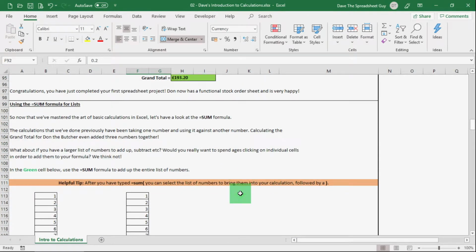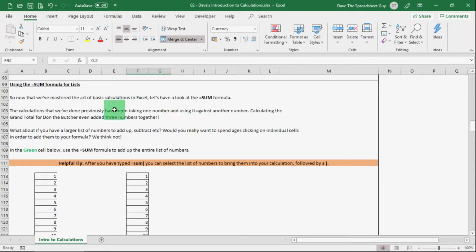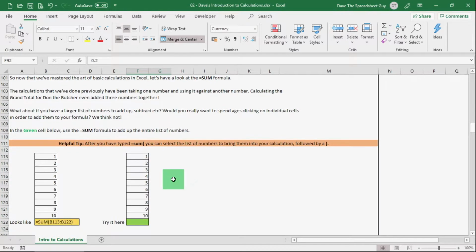Okay, moving down, there is a formula for adding things up. It's the equals sum formula. Okay, so now we've mastered the basic calculation steps of addition, subtraction, multiplication and division. Let's go for equals sum. So we've got a list of numbers here, numbers 1 to 10, and we want to add these up in a list. Now we could do what we've done previously. We could type equals, and then we could click on each individual number and add it up. But if you've got a massive list of numbers, you're going to be there for quite some time adding these numbers up. So the best way to do it is using the equals sum formula.